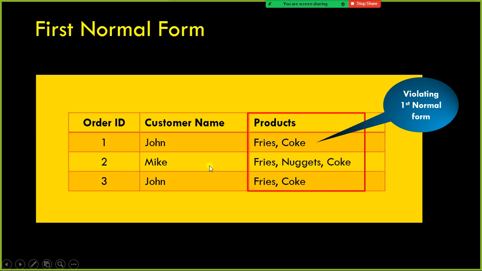That is fine. But let's see if this customer ordered 20 products: fries, nuggets, Coke, peanut butter, so on and so forth, 20 products. Let's say you have 100 customers. Just because one customer, Mike, ordered 20 products and the rest of them ordered maximum 1, 2 or 3. Just because one guy ordered 20 products, we cannot create 20 columns.